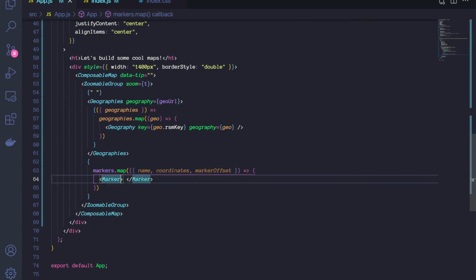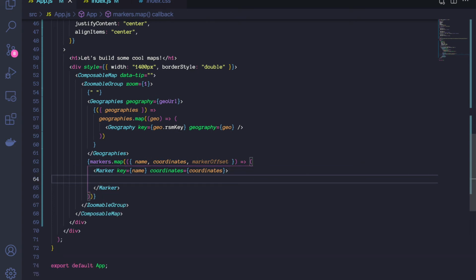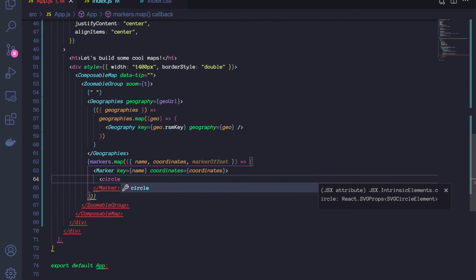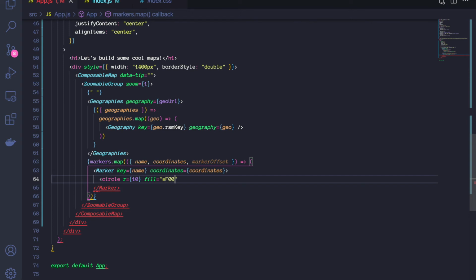All right, so for each of the markers, what we're gonna do is create a marker component. Marker, there you go. The marker component is gonna take in the key, which is gonna be the name of the marker, and the coordinates, which is gonna be the coordinates, right? And then within the marker component, we're gonna have a circle. This is gonna be our marker. The radius is gonna be 10. We're gonna fill in a color, and I'm just giving a random color. These are just some style. We're giving a stroke so that we see how it looks. And we have our stroke width. These are all customizable. You can make it look however you want it to. All right, so that's our circle.